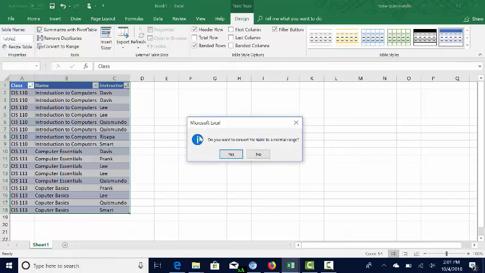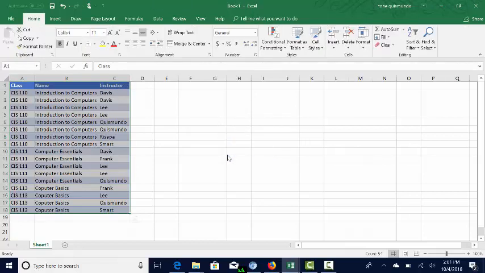That takes all of the table tools away. It converts it back to a normal range, and now it keeps the formatting on there for the color and the font, but it takes away all the table tools. All right, so that brings it right back down to your standard data.